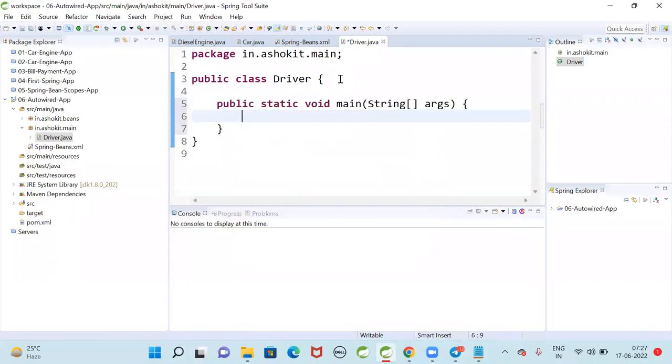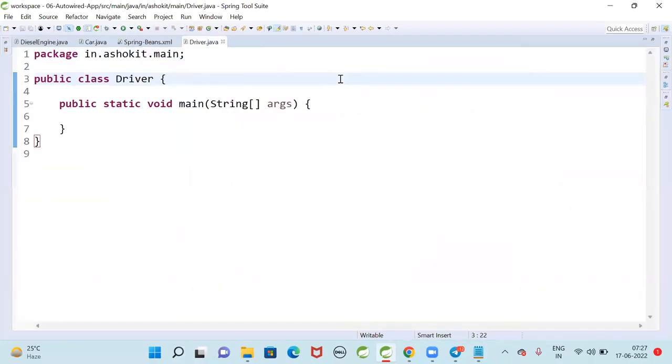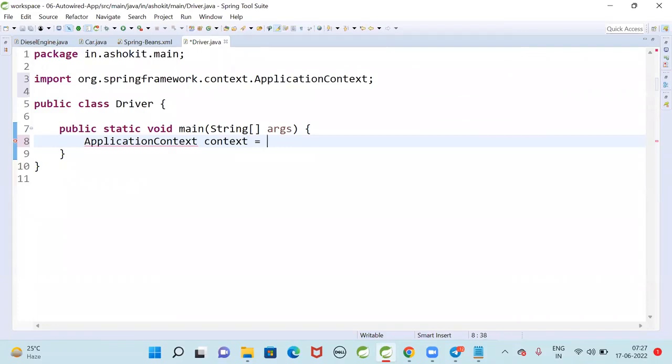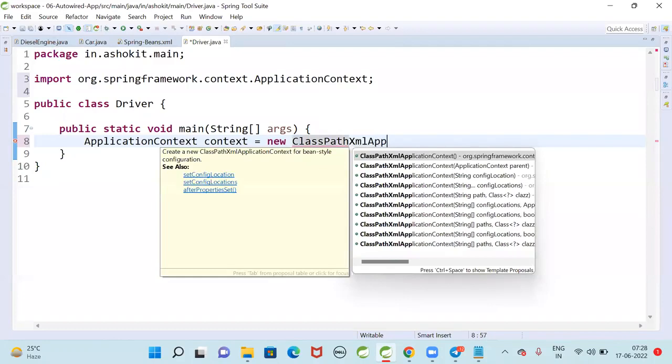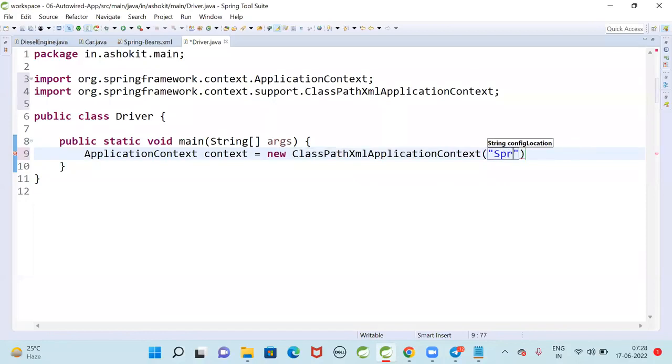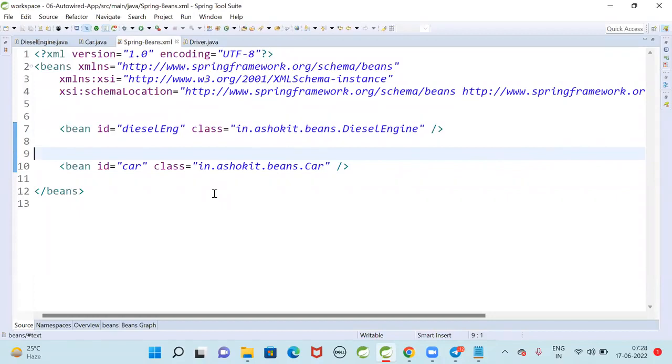I'm going to create a main method. Here I want to start the IOC container. How can we start the IOC container? We are starting the IOC container by using ApplicationContext. Context is equal to new ClassPathXmlApplicationContext. The file name I'm giving is spring-beans.xml. All right.